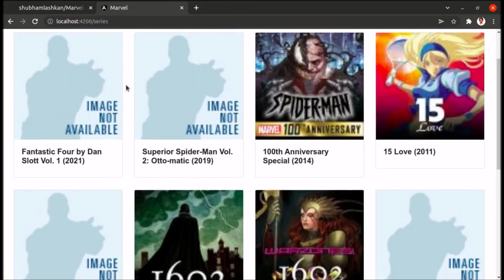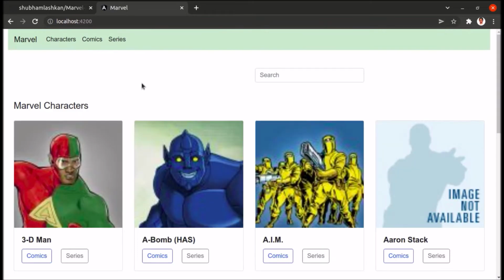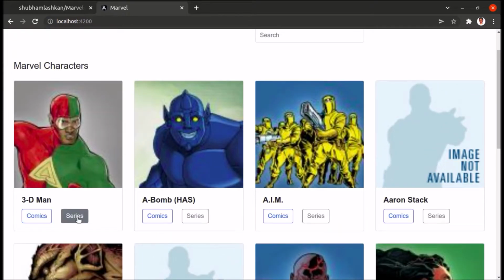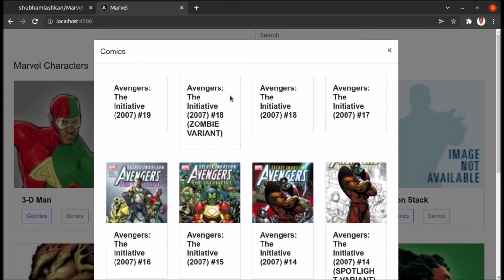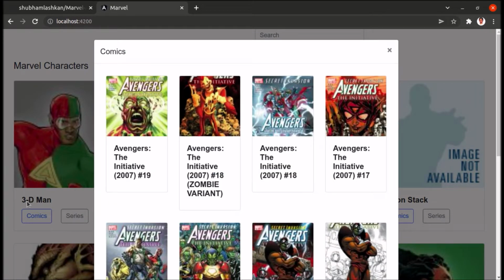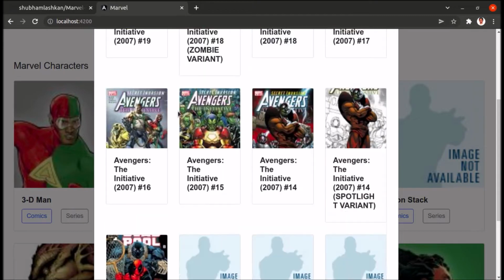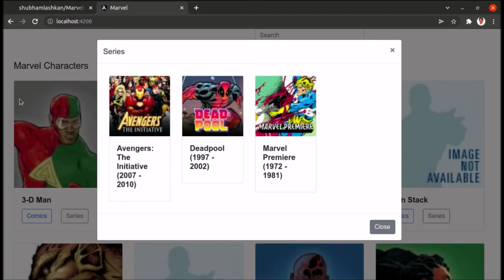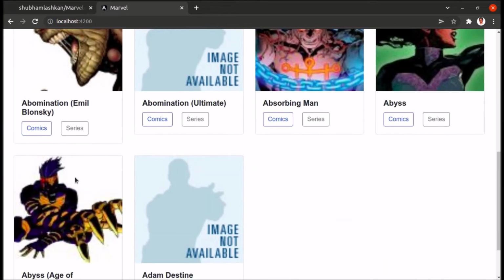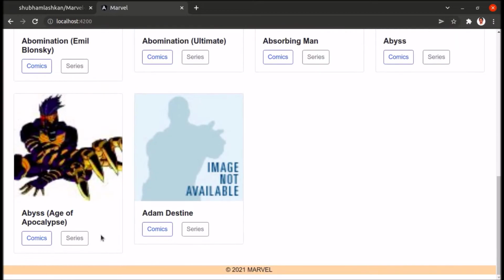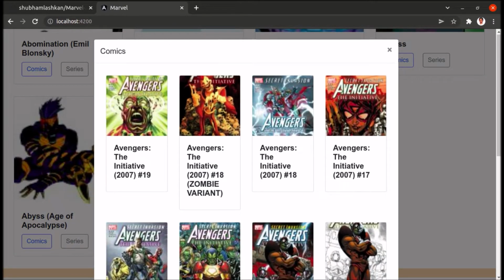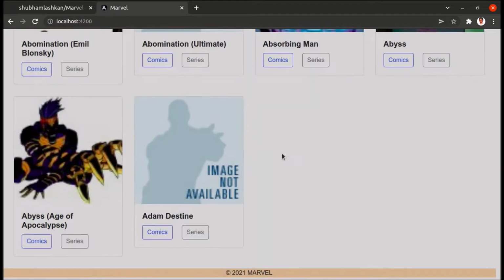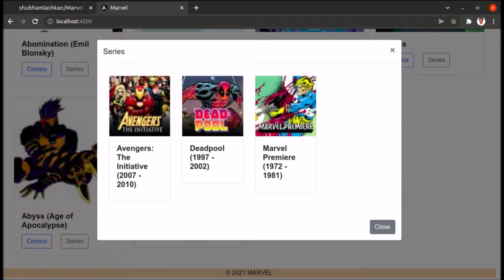And on the front page, when we click on the comics or series buttons, we will see the comics related to that character. So comics related to 3D Man are these, and when we click on the series part, all the series for the character called 3D Man will be displayed. So let's click on one more character. Let's click on this Adam, and you will see all the comics of that character and all the series in which this character is featured.